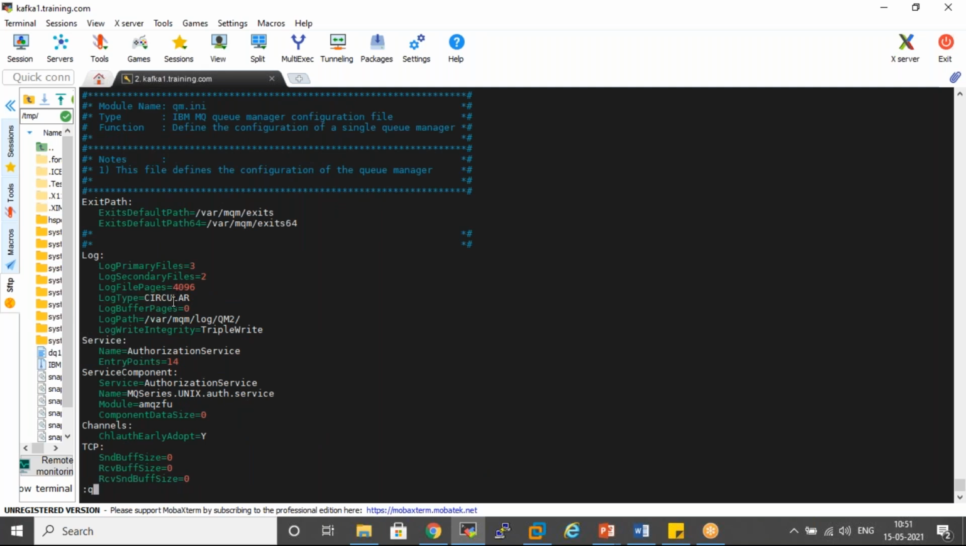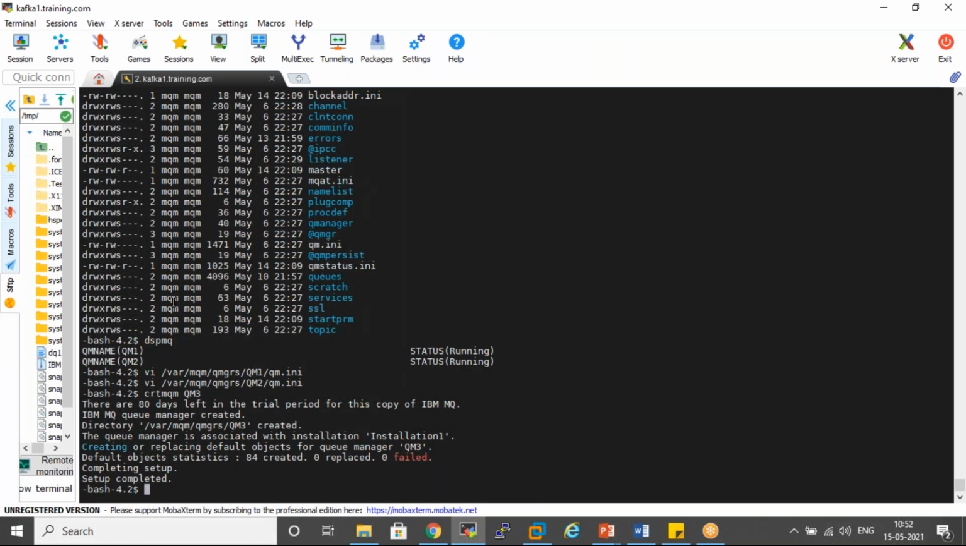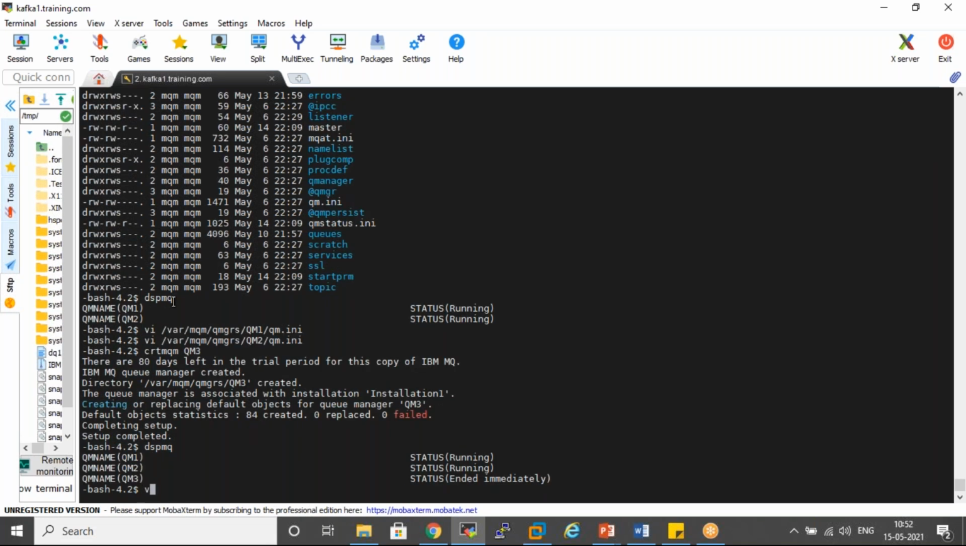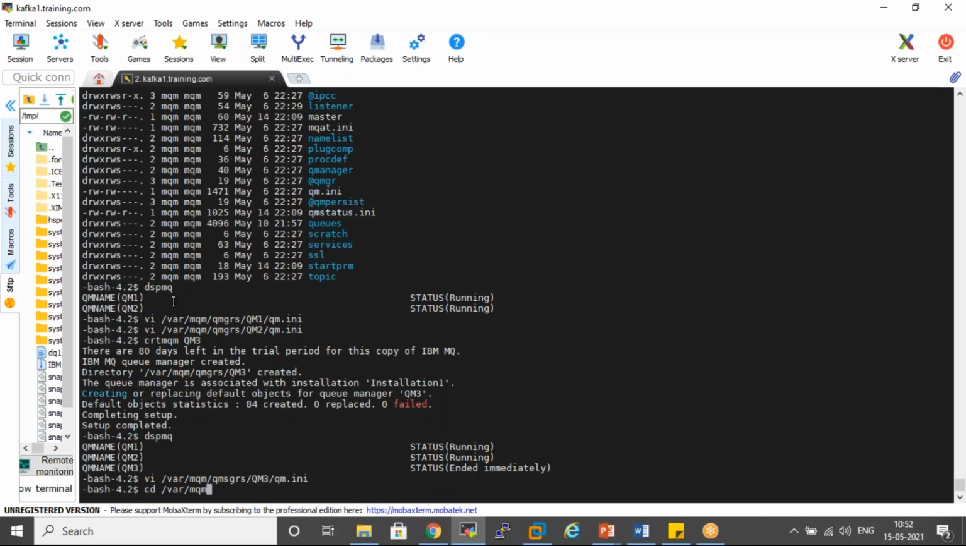Now let me create another queue manager. Let's suppose CRTMQM QM3. Here I am not specifying anything, I am just blindly giving CRTMQM QM3. It means it will be taken as the default behavior, so QM3 is a circular logging queue manager. For example, if I go to /var/mqm/qmgrs/QM3 and then qm.ini.